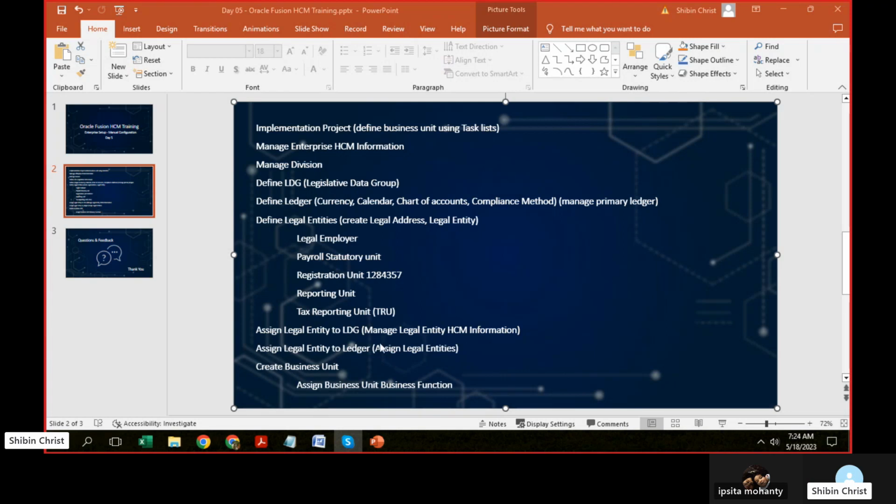We have opened it and assigned it to the LDG and ledger as well, right? And we did not create the business unit, I believe. So I believe we stopped here.